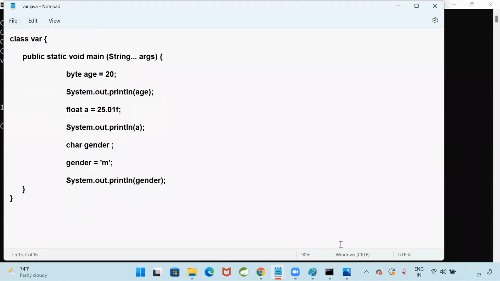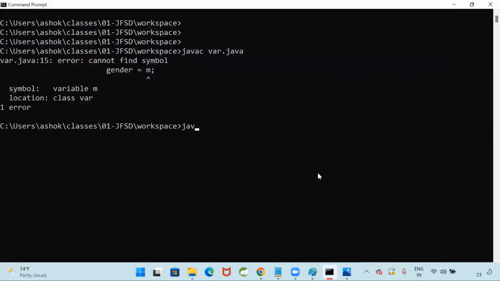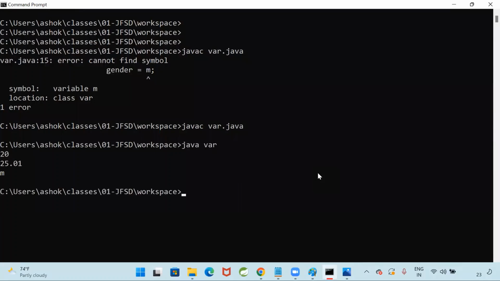File, save. Then javac var dot java. Enter. Done. Yes. Can we run now? java space var. Are we able to get it? Age we are getting. Float value we are getting. Gender also we are getting. Are you clear with this one?